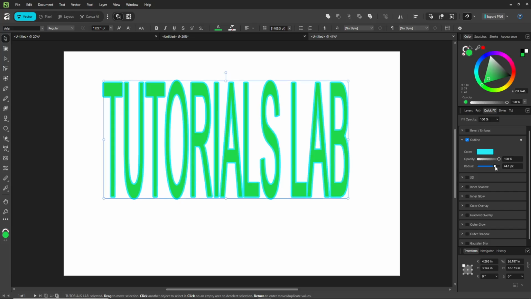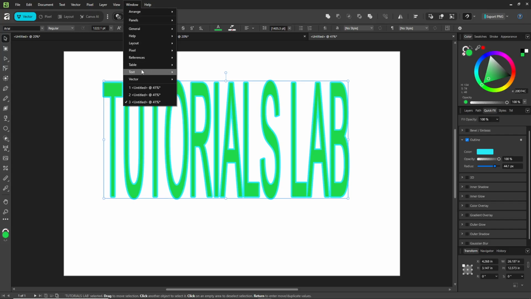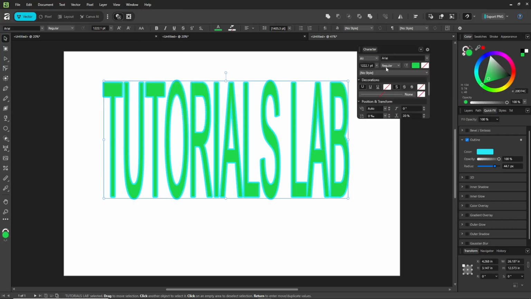Next, let's explore the character settings for more detailed text modifications. In the top toolbar, click on Window, then select Text and click on Character. This opens up a comprehensive panel on the right side that gives you full control over your text's appearance.